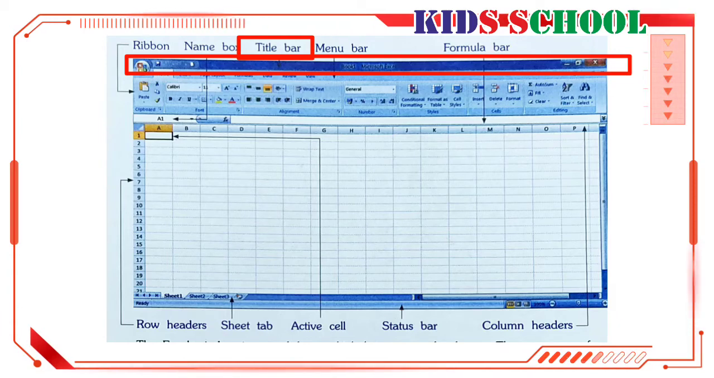On the right hand side of the title bar, you can see three buttons. Click on Minimize to minimize the Excel window. The window disappears from the desktop. Now you can see only its icon button on the taskbar. To see the Excel window again, just click on the icon button on the taskbar.